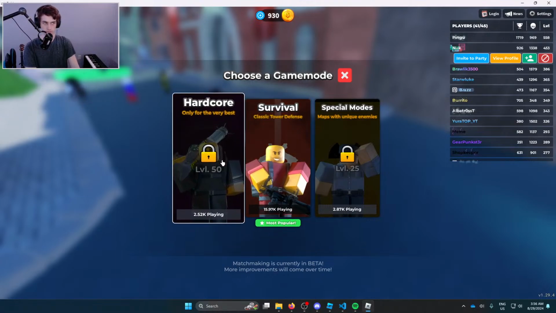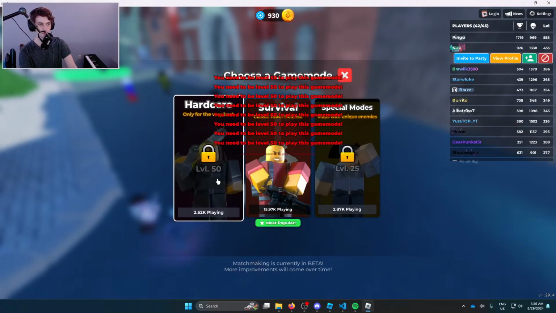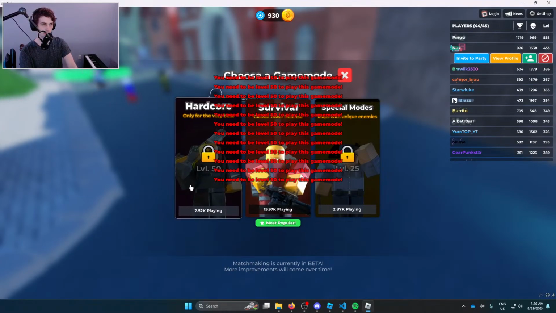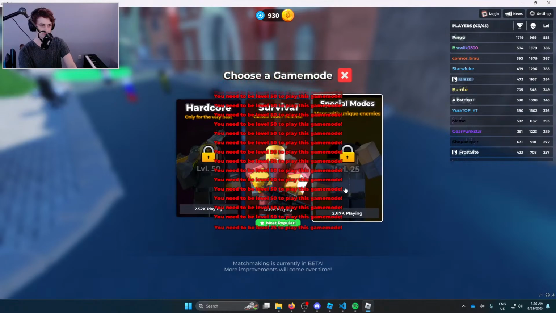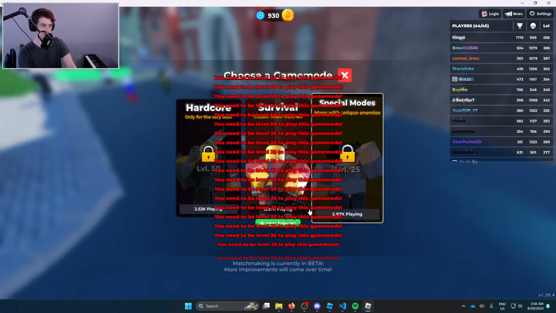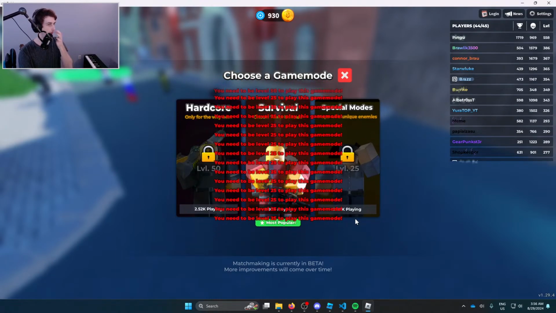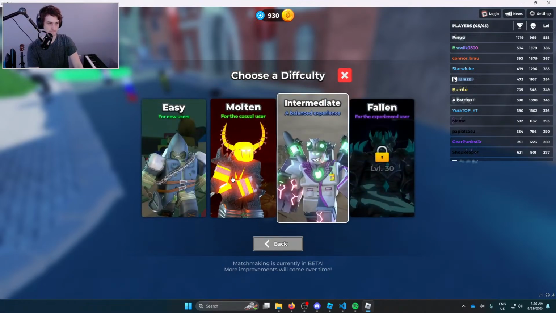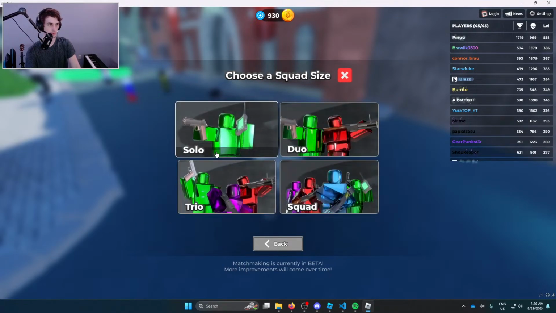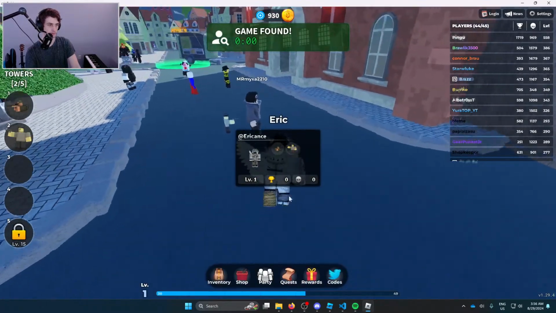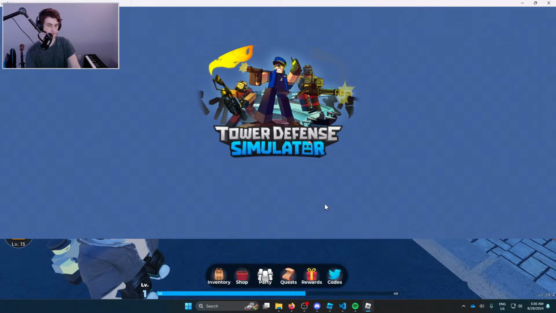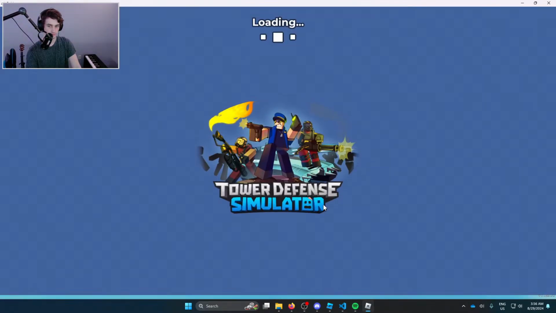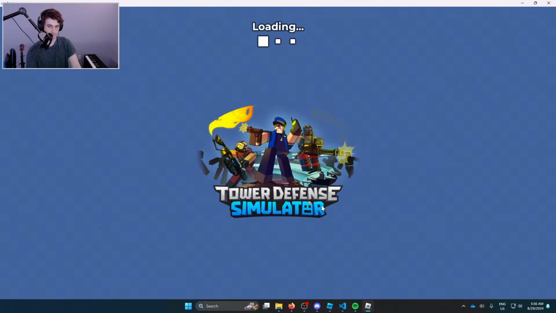This is gorgeous. I'm guessing this is Mew right here. Maybe it's not. Maybe you have a core system that you use to display error messages like that. Solo. Game found. The playing count is cool. Yeah, that's all very nice.